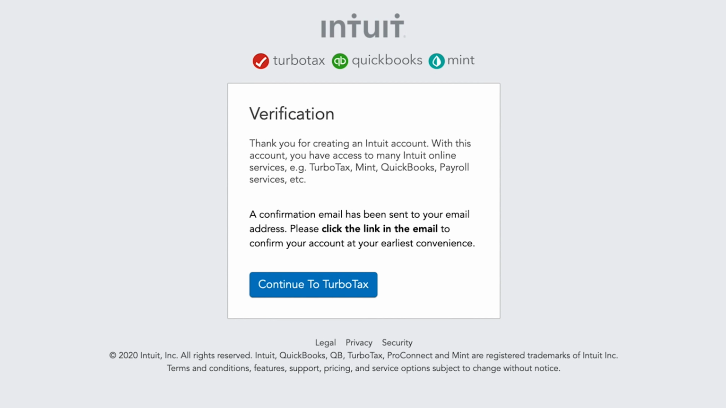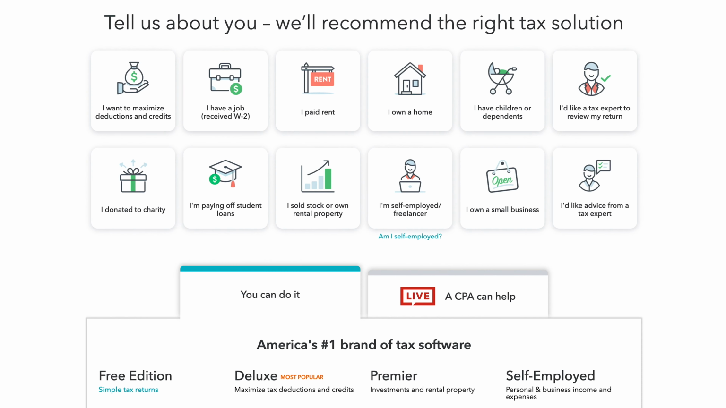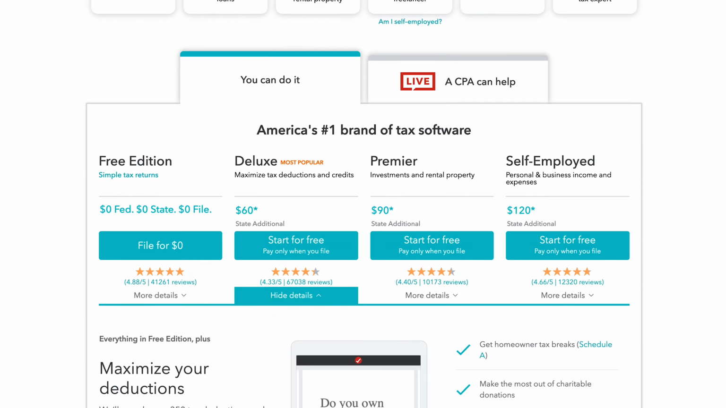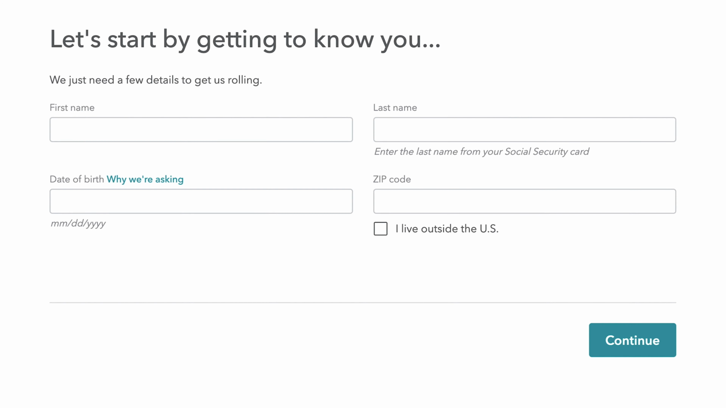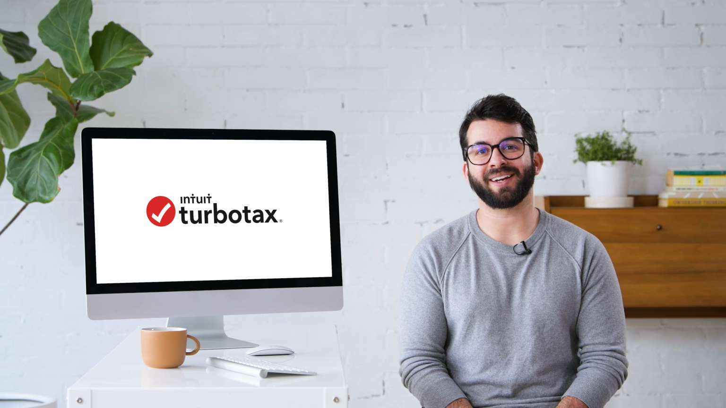On the next screen, go ahead and click Continue to TurboTax. Congrats! You've made it to the student simulation. Only a couple more steps before we get started. Scroll down the page and select File for 0. Once you see the page, let's start by getting to know you. You're ready to start the simulation. That's all you need to go ahead and get started.